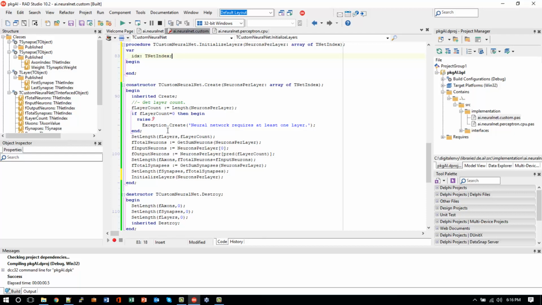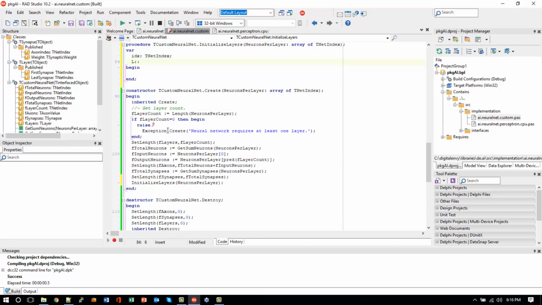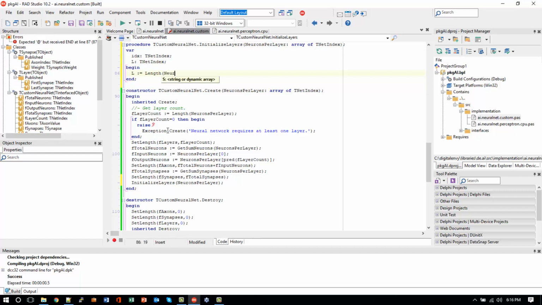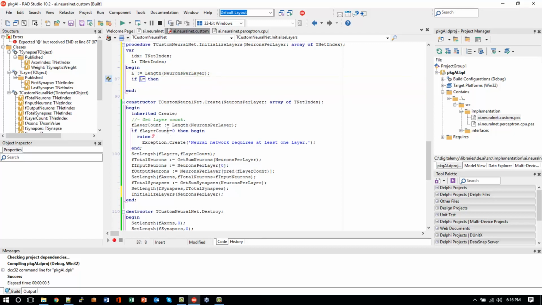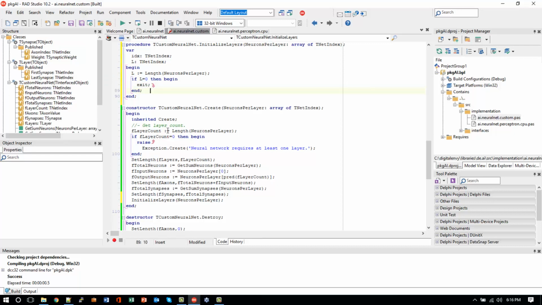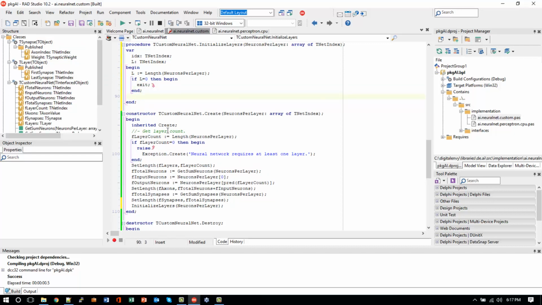And we already have the layer count at this point, but let's go ahead and have L, TNetIndex, for the layer count as well. And we'll get the layer count manually one more time. So we'll say L is equal to length of neurons per layer. If L is equal to 0, then begin exit. And then we'll start initializing our layers array. Now, the layers array contains the first and last synapse for each of the neurons. That's what we're looking for.